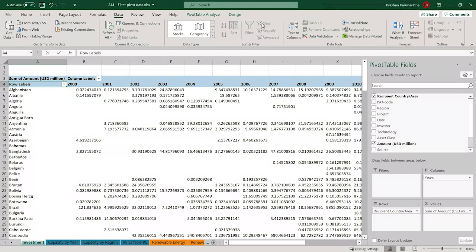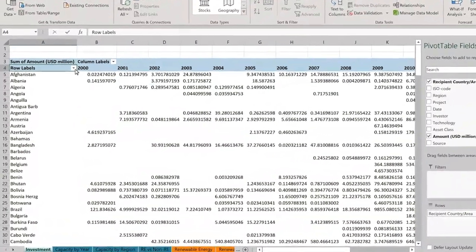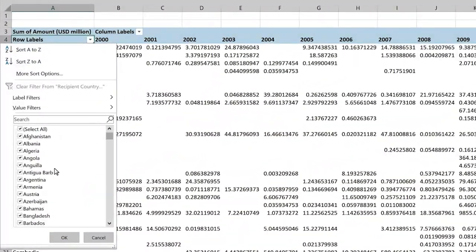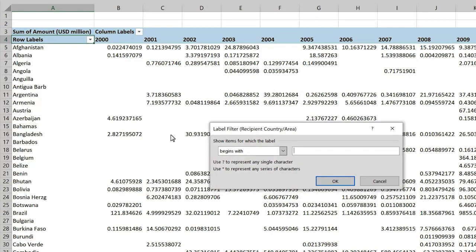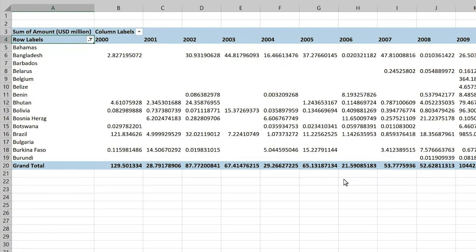Let's look at a couple of more slightly sophisticated filters. So in the next example, Rohan wants to see investment in all countries beginning with a B for 2015 and onwards. Coming to our row labels first, we could start unchecking everything that doesn't begin with a B, but again, not really efficient. If you come to your label filters, however, you get all sorts of options for filtering text. And we want begins with. So I'm going to choose that, type a B, it's not case sensitive, and say OK.